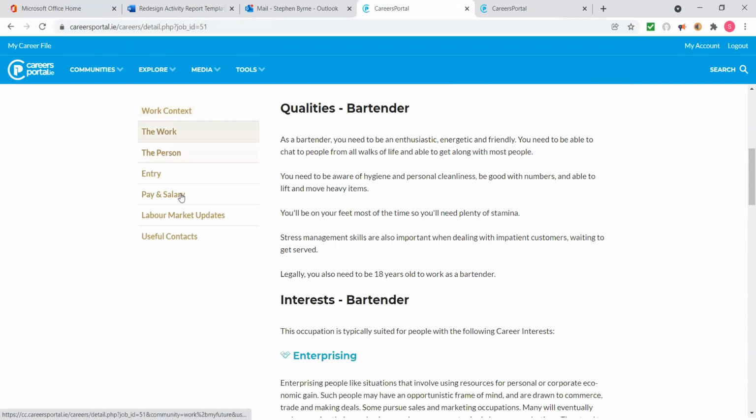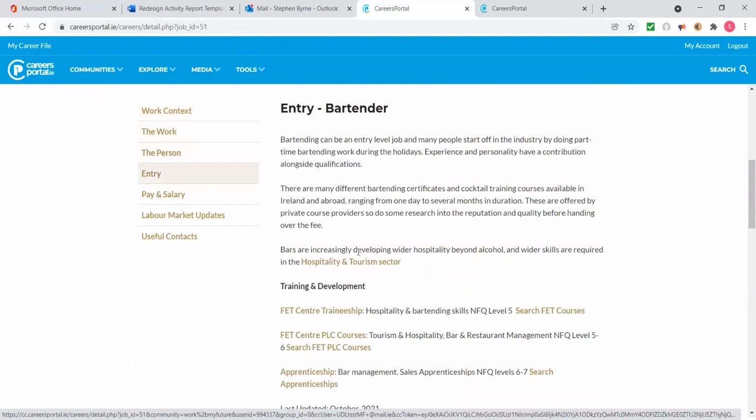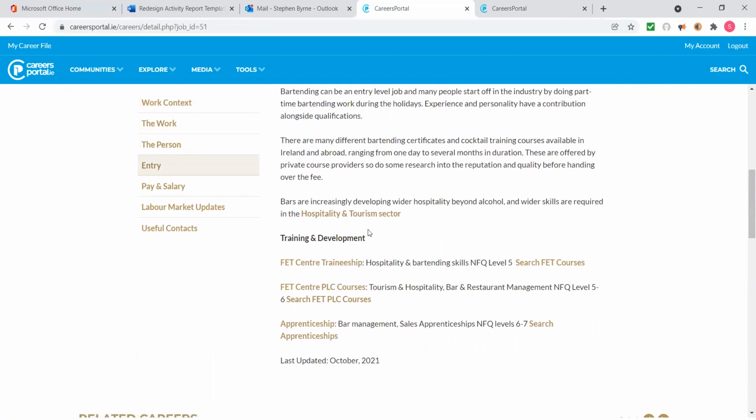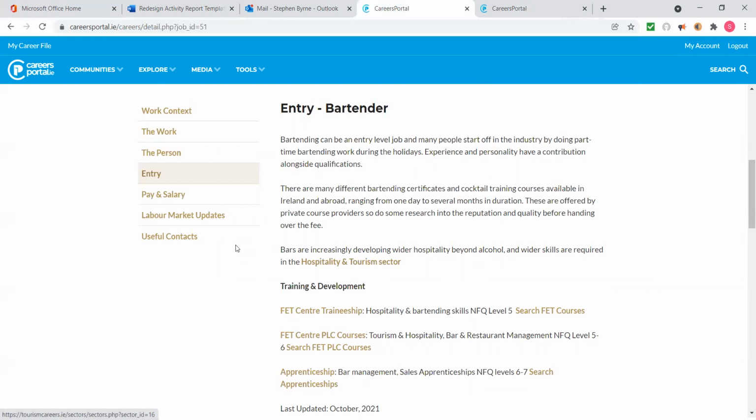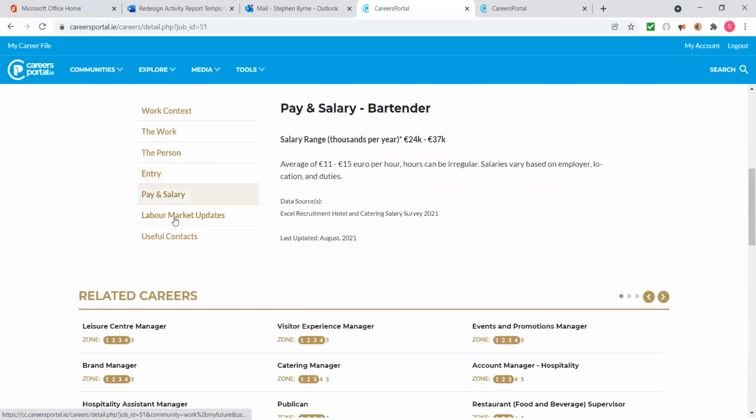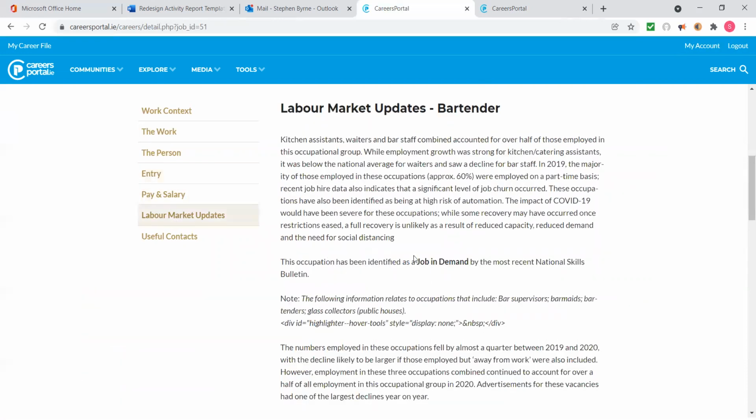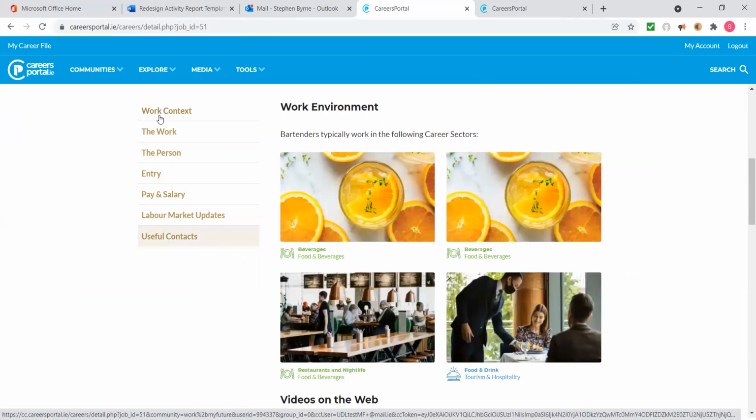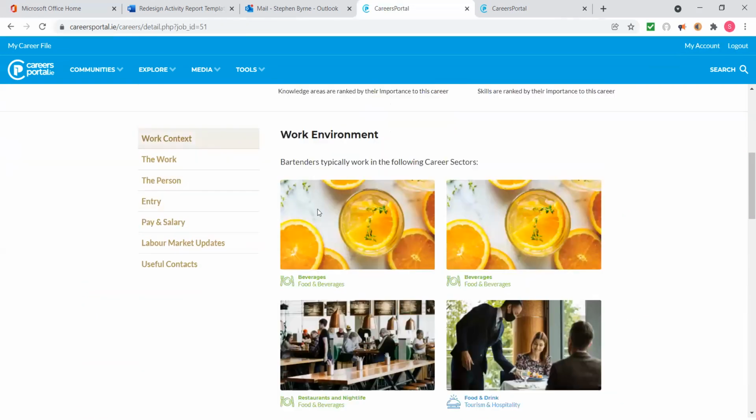The context of the actual work, the work itself, the person, how I would get into it, the education and training that's involved in order to get into it, and the actual levels themselves, the overall pay and salary and labor market conditions. This is where it identifies as being a job in demand. As well as that, there are key contacts that I might link up with in relation to that particular occupation itself.